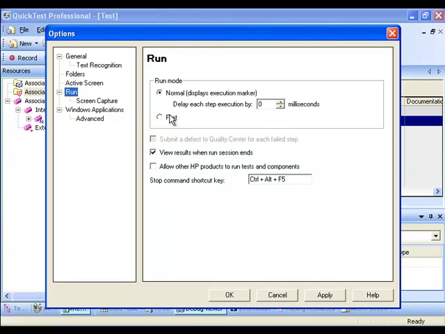2. Fast. In this mode, you can't see the execution arrow. It will be difficult to debug the script without the execution arrow. To see the test results automatically when your test has run, you can select the View Results when Run Session Ends option. But while you debug the script, it is better to uncheck this option. If you don't want to see the results automatically, whenever you need them, you can find them in the Test Results folder.